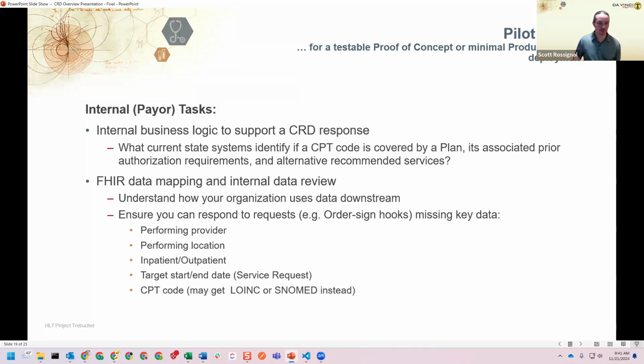The first question that you need to answer is what internal business logic exists today to support a CRD response? How are you getting your coverage information about a given CPT code for a given plan? How are you getting your prior authorization requirements related to that CPT code? And how are you identifying any alternative recommended services for that CPT code if it's not covered or if those services are recommended beforehand? Understanding how you're getting that information, and how that information is going to flow into your CDS hook response or your CRD response, is critical to the internal business logic that you'll deploy.